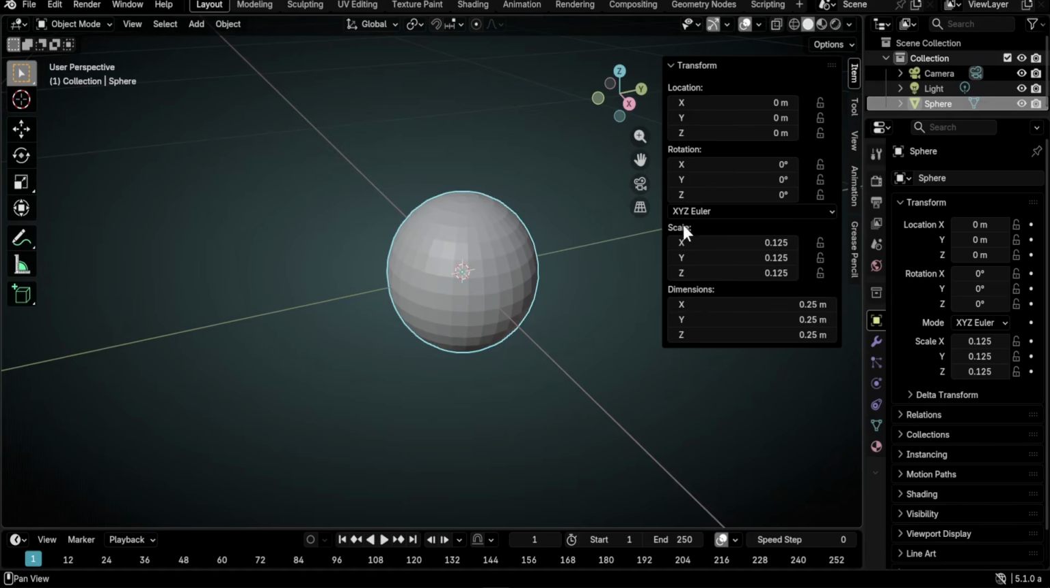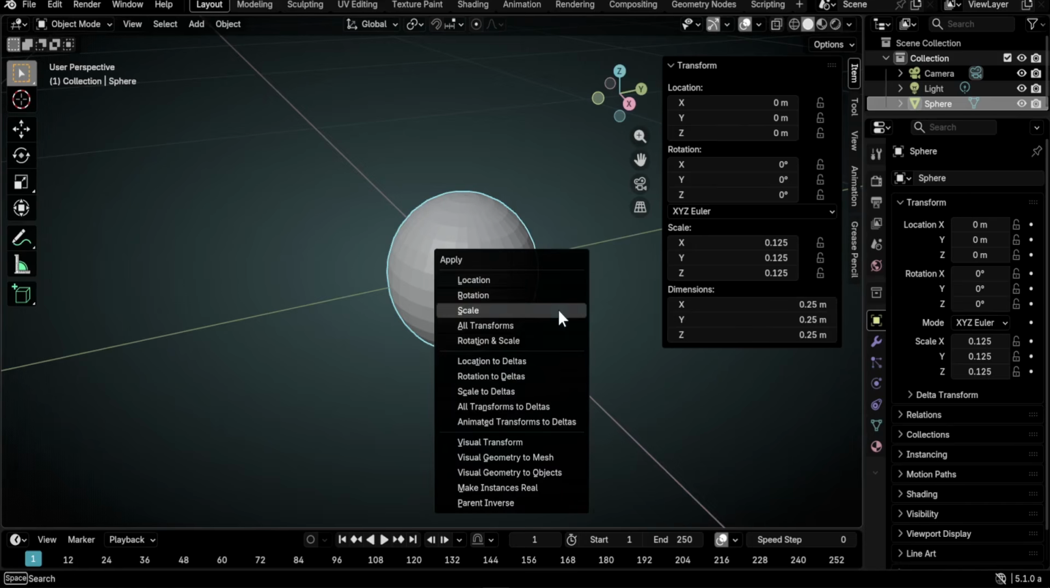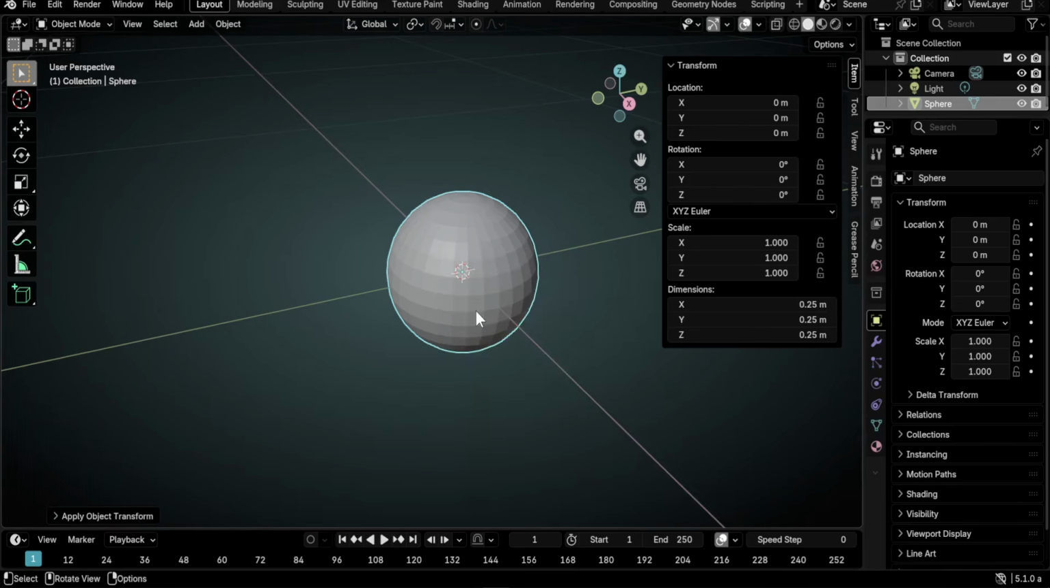And then you see that the scale isn't applied. So I will apply the scale so that this new size will be the original size of the sphere. So we do Control A, apply scale. And now you see that this changed to 1. That means 100% of its scale.